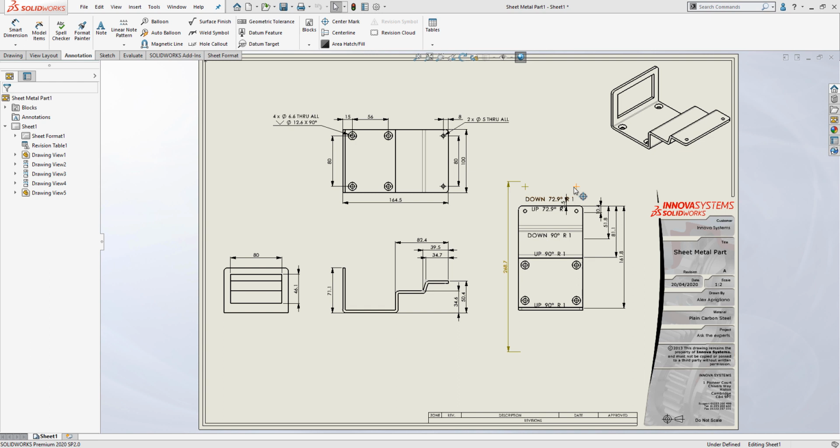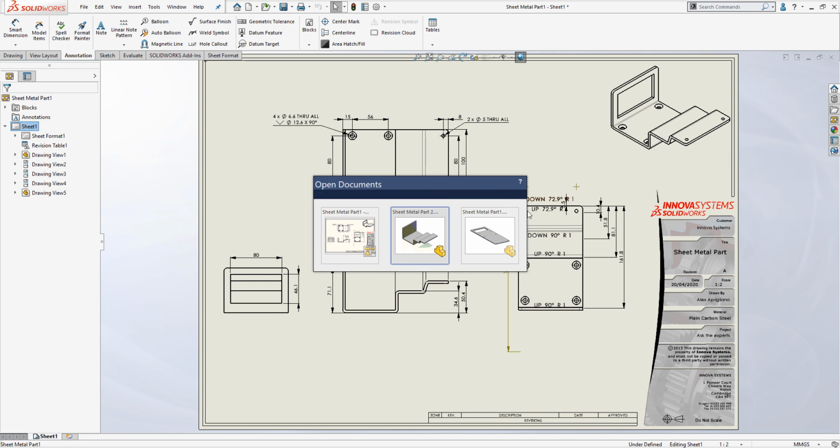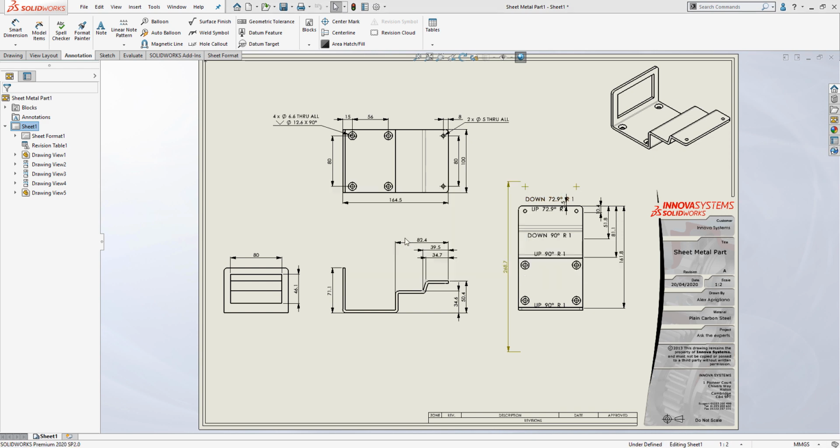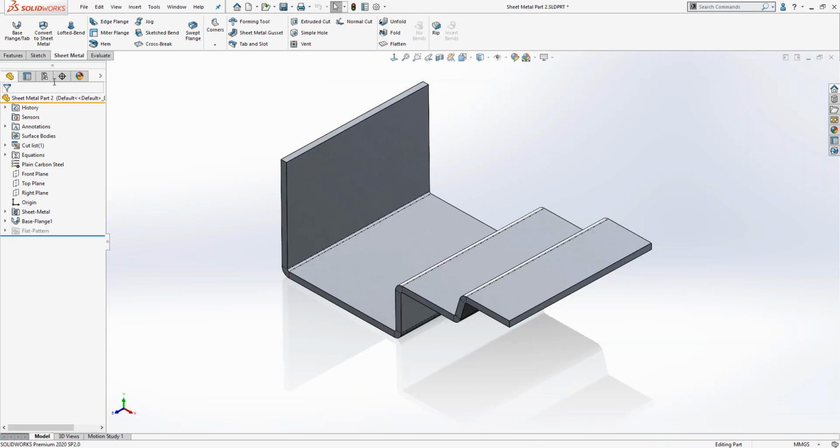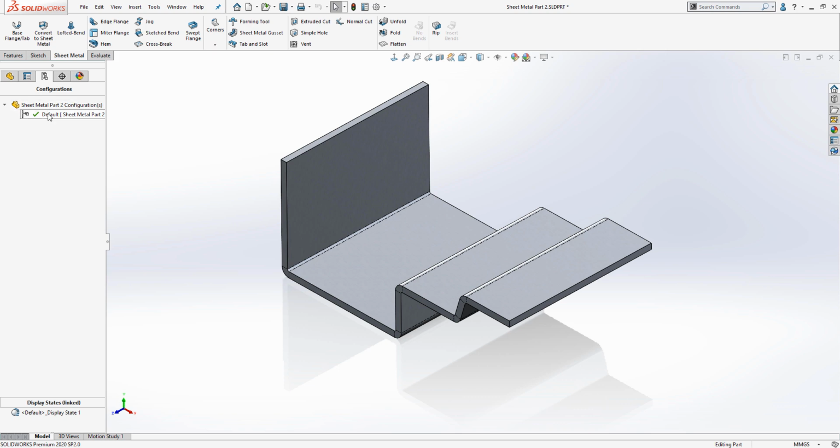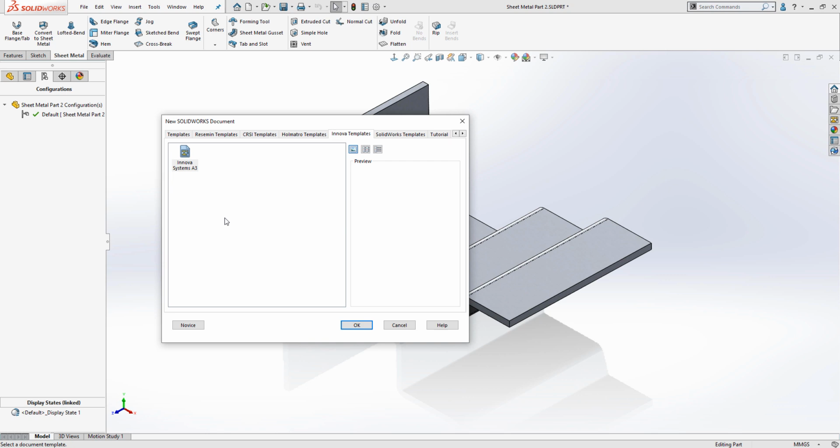First, we need to understand the process that happens in the background that allows us to show a flat pattern on a drawing sheet. If we switch to this newly created sheet metal part and switch to the configuration manager, there is currently a single default configuration. Let's go ahead now and make a drawing.